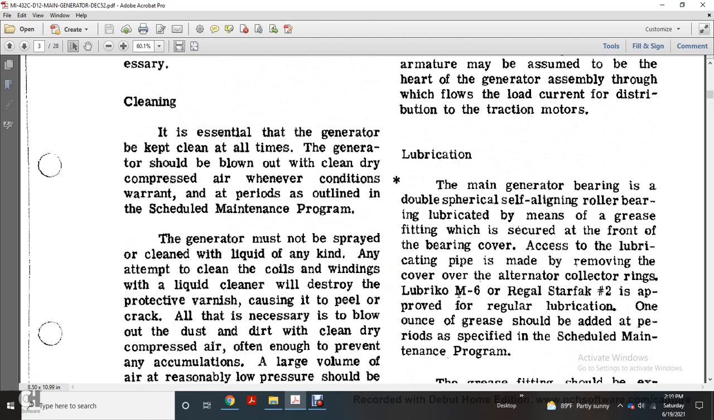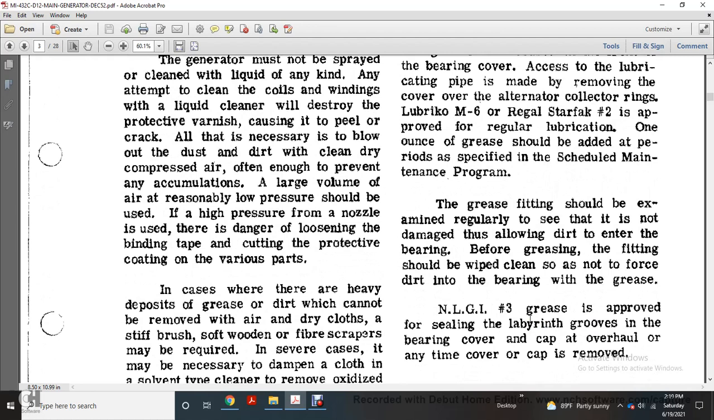Lubrication. The main generator bearing is a double cylindrical sealed self-aligning roller bearing lubricated with grease, which is secured with the front of the bearing cover. It acts as the lubricating pipe and is reached by removing the cover of the alternator collector rings. Lubrico M6 and or Regal Starfak number 2 is approved for regular lubrication. One ounce of grease should be added at the period specified in the scheduled maintenance program. The grease fitting should be examined regularly to see that there is no damage allowing dirt to enter the bearing.